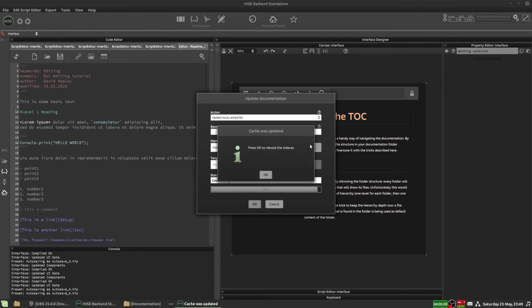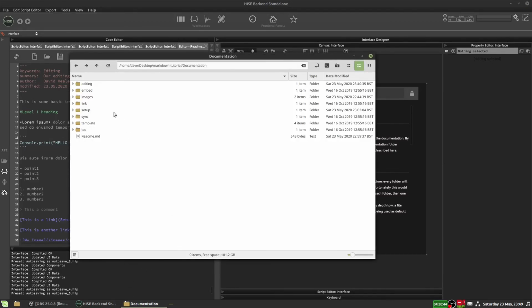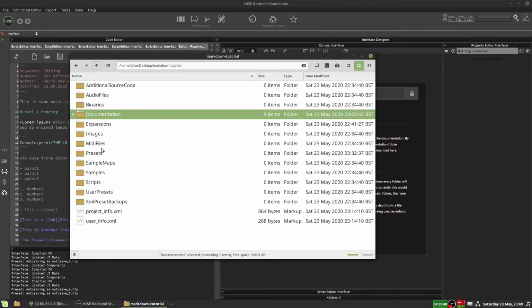And then it says press OK to rebuild the indexes. This is a completely useless dialog that's popped up because it just says OK. So you might as well just do it anyway. Okay, so that's done. If we go to our documentation folder, you'll notice nothing has changed in there. And nothing has changed in here either.